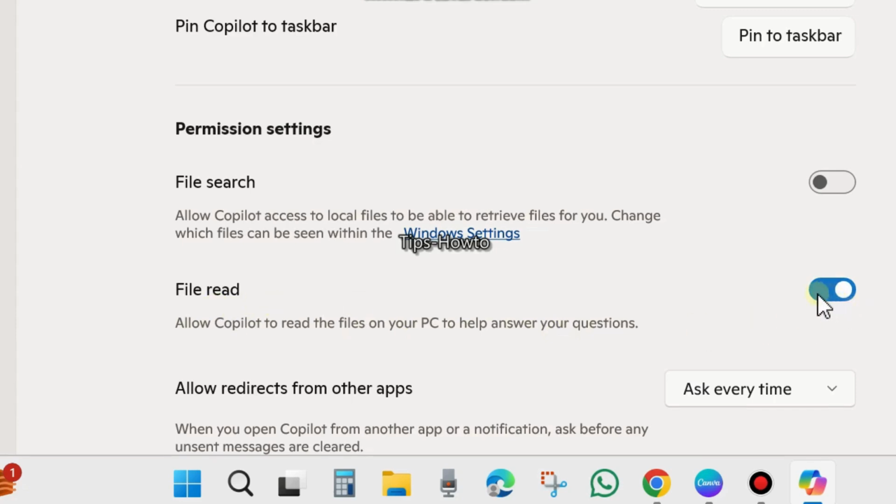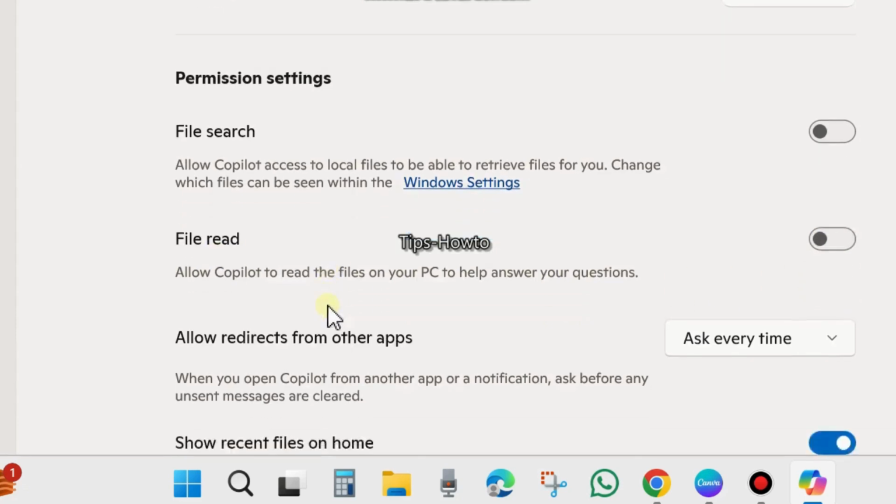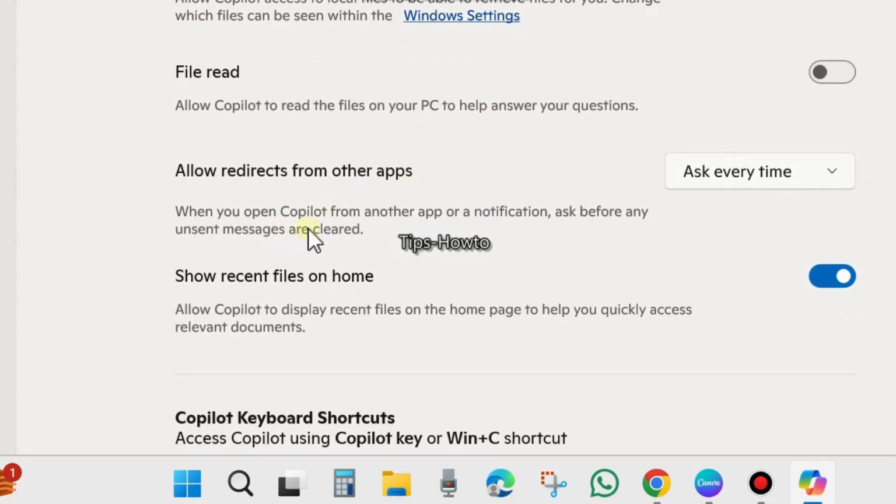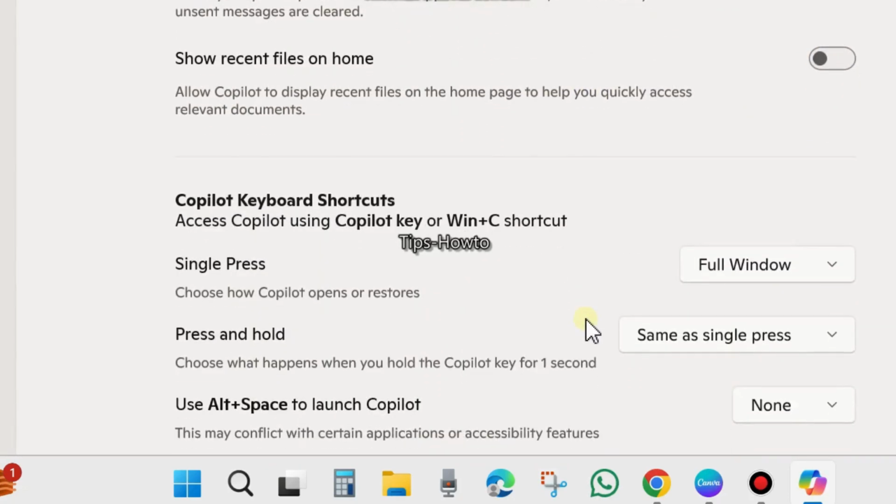File read. Allow Copilot to read the files on your PC. If you want to stop it, then disable it, turn the toggle button off. Allow redirects from other apps. Ask every time and show recent files on home. Allow Copilot to display recent files on the home page to help you. If you want to disable it, turn the toggle button off.